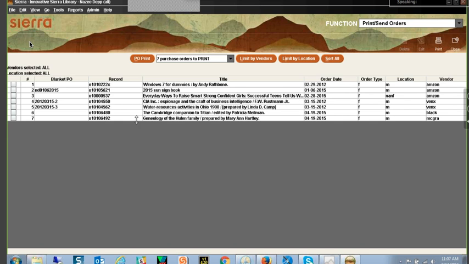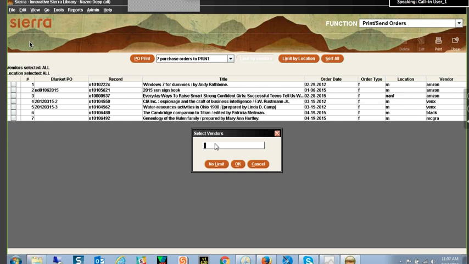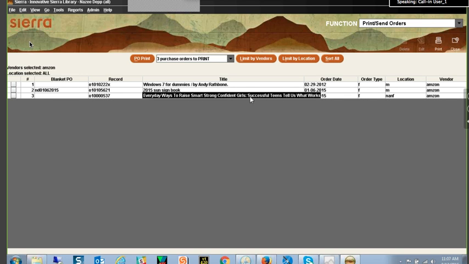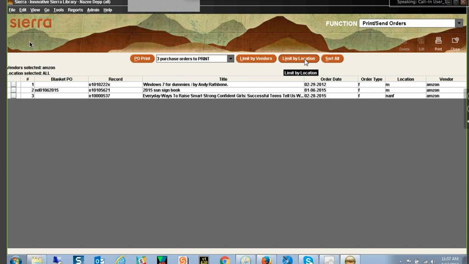But if you have orders that you need to print a purchase order for, you go to the function print send order, and you can limit by vendor. Let's limit it by Amazon. Okay, so these are my only vendors. I can even limit it by location. There are too many of them, I can sort them all. And now I have different ways of sending it. I can print them, or I can send them via purchase order or via email.